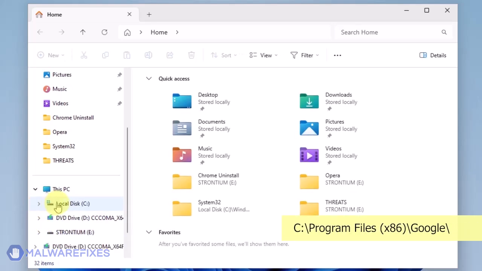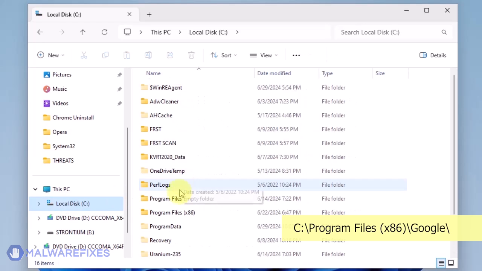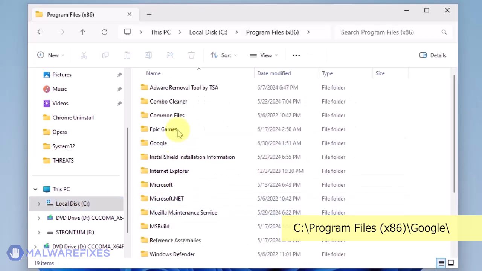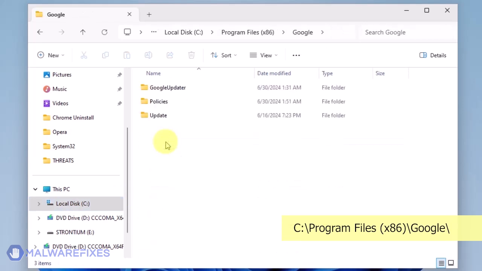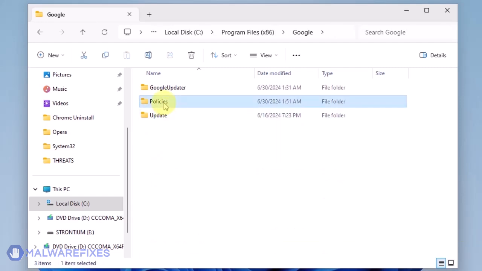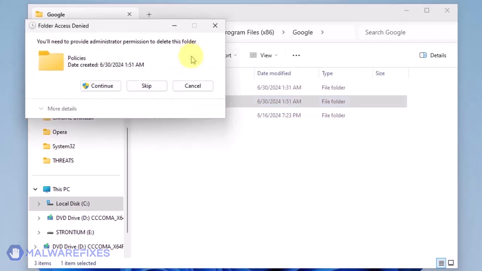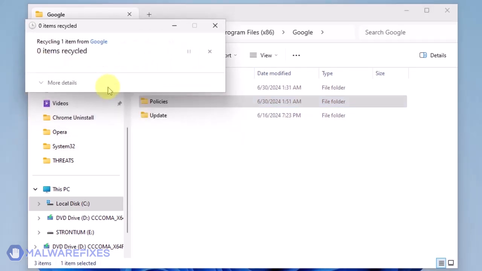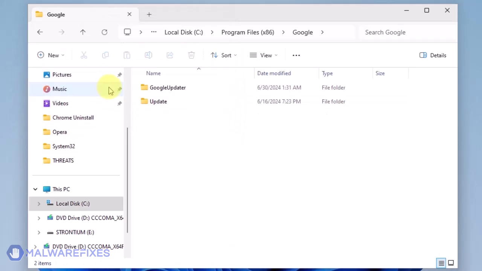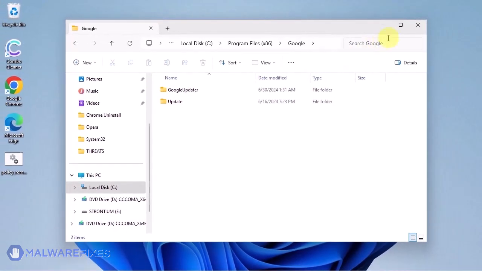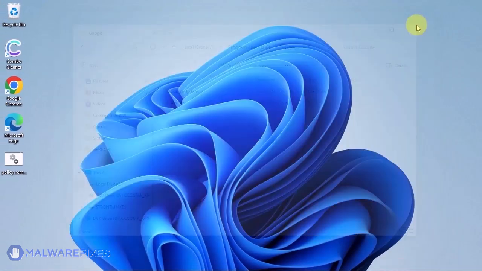Open File Explorer and browse to the folder C, Program Files x86. Open the Google folder. Delete the Policies folder. You may now close the File Explorer.